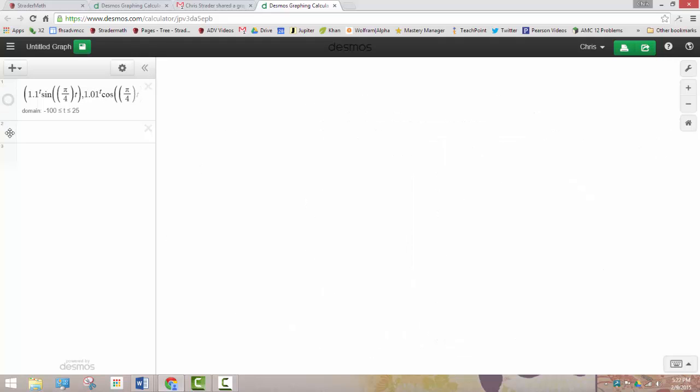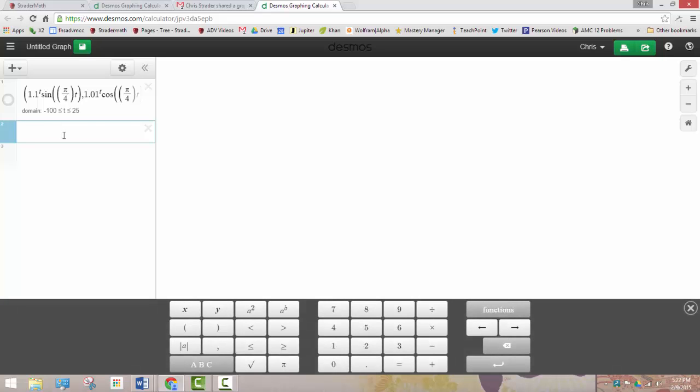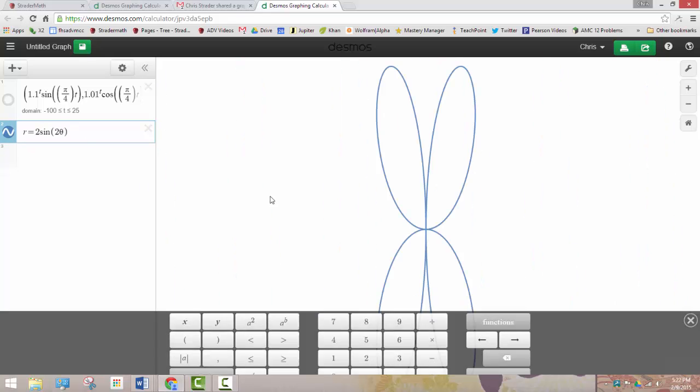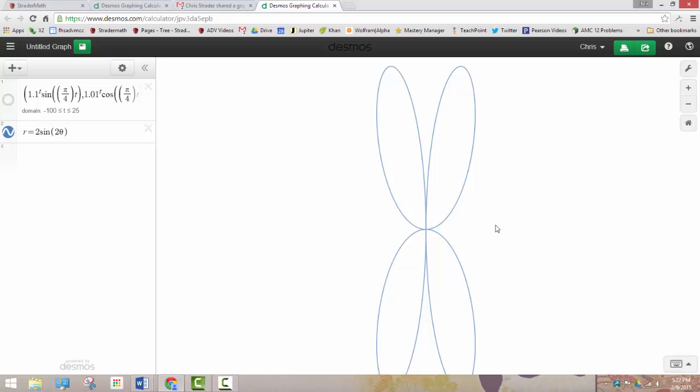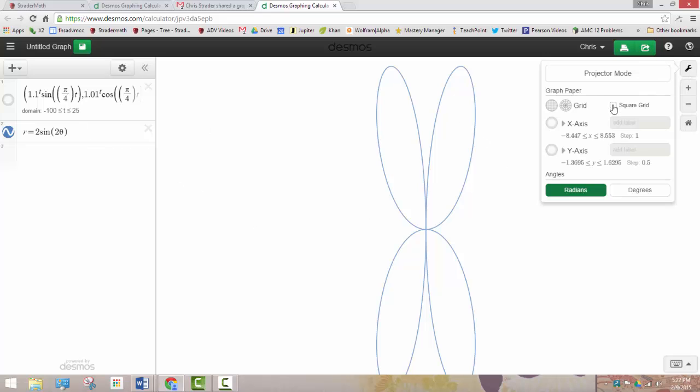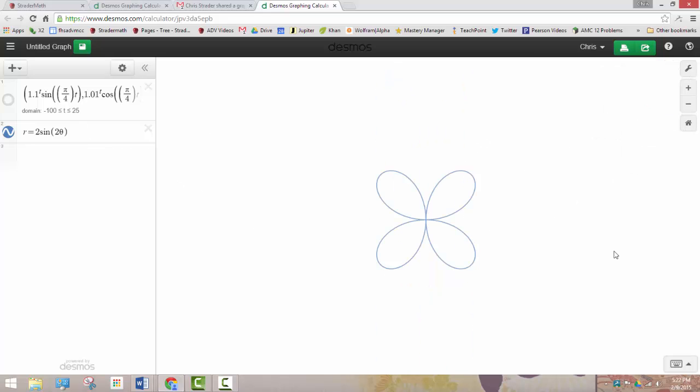If I wanted to just do an example here really quick, in polar this is easy. Like if I just typed in r equals 2 sine of 2 theta, boom, Desmos would know that it's in polar, and then boom, it would graph in polar. Now that should be a flower graph, but it looks really weird because my window is weird. If I just hit square grid there, boom, I would get a flower-looking graph. I mean, that's a pretty lame polar graph. I would have to change that to black and white. But that's just an example.